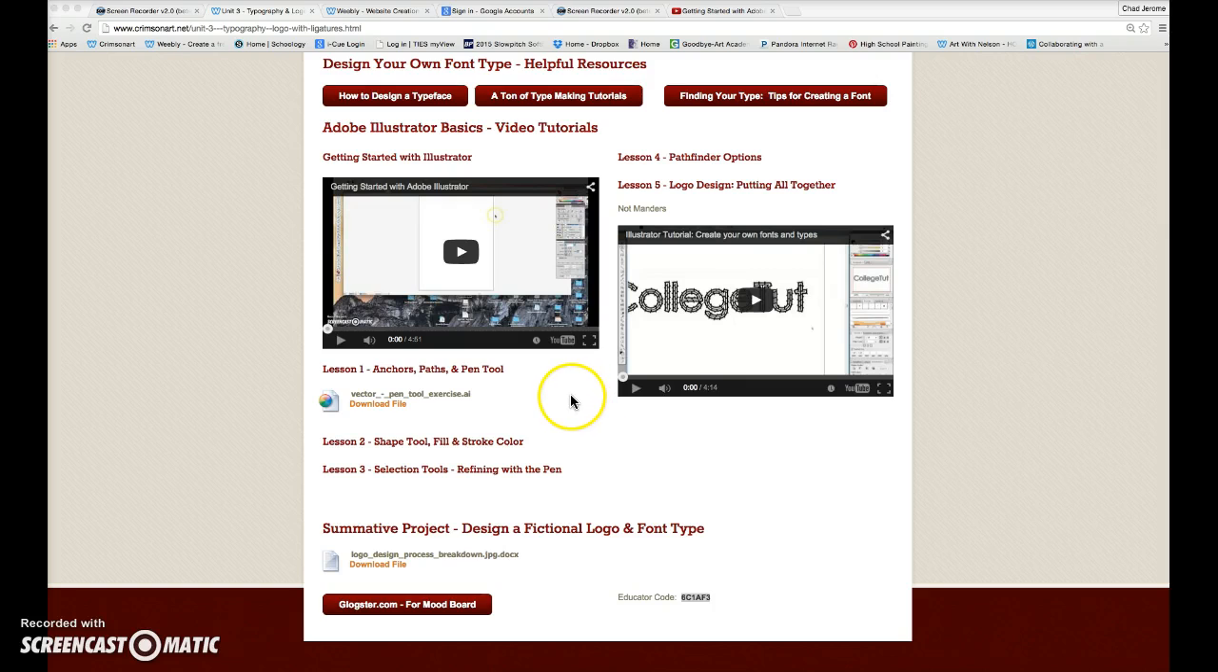Okay, so first of all, now that you know how to access Illustrator and open it up, access this Crimson Art site, and find this lesson number 1. It looks a little funny because I don't have the videos up here yet, but the vector pen tool exercise is what you want. Download that file. It should open up AI, which means Adobe Illustrator. That's the Adobe Illustrator file. It should open it up for you right into Illustrator. Okay, so once you have that open, it looks like this.